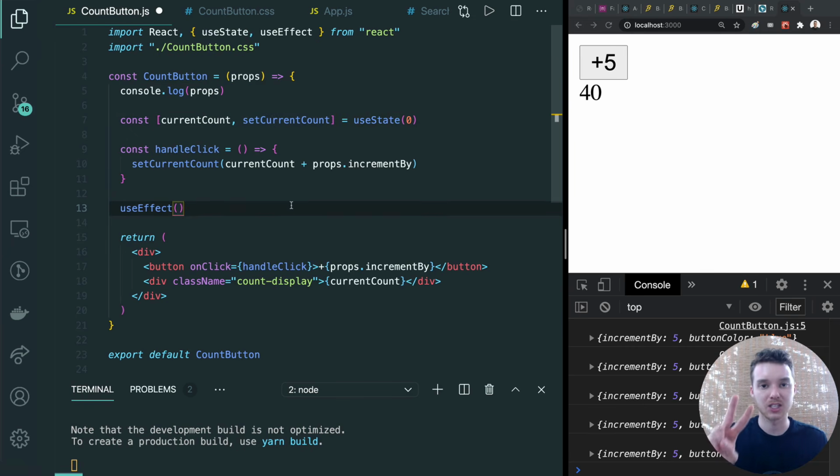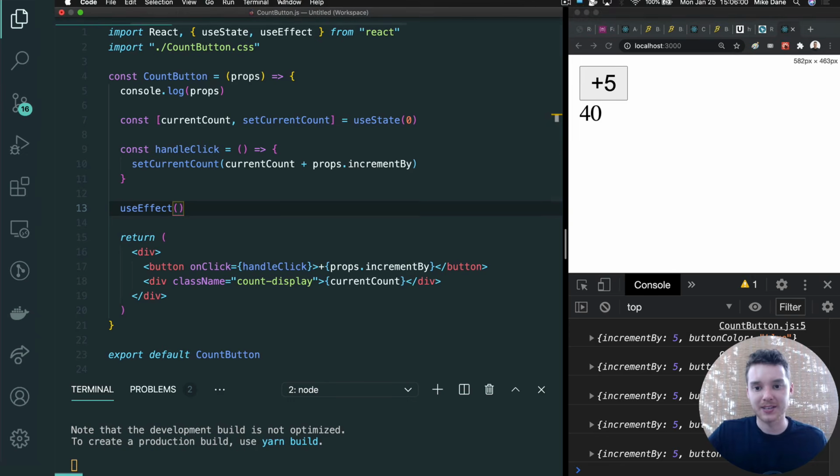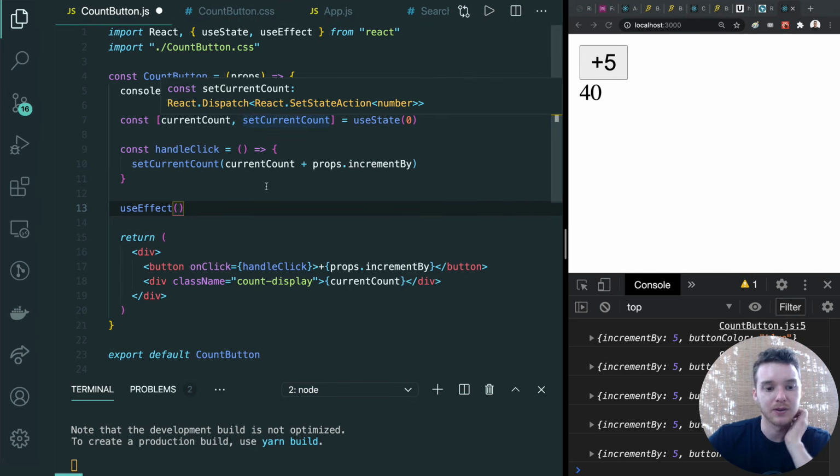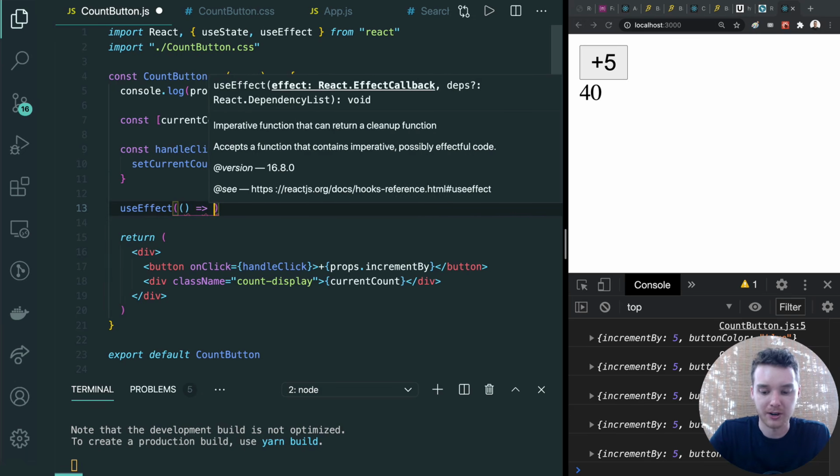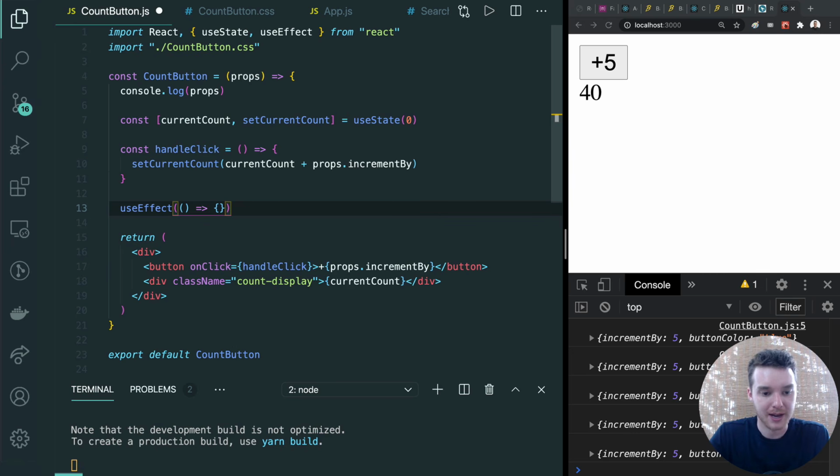Now, this is going to take two parameters. The first parameter is what we call a callback function. This is a function that's going to get executed when useEffect needs to get executed. I'll talk about that in a second, but let's just put an arrow function in here. So I'm just going to do that. Okay, I have my arrow function.